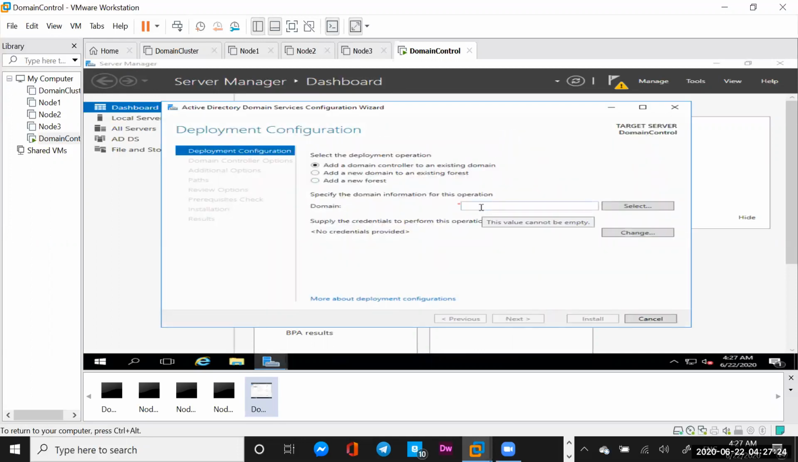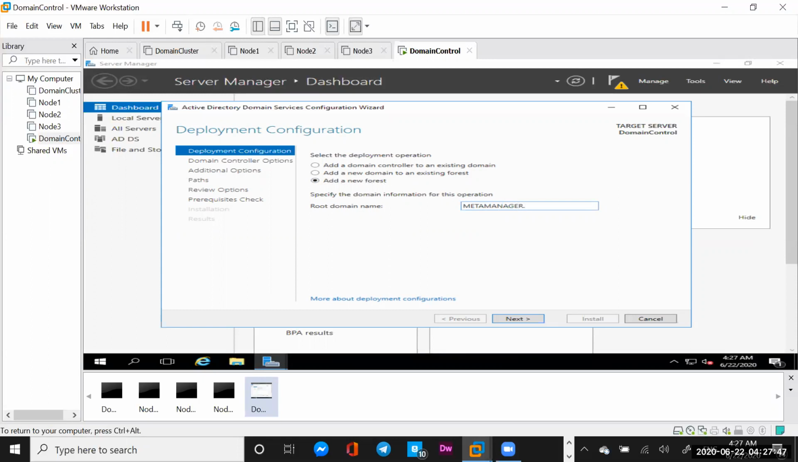Then put here anything with .com or .anything. I usually choose, oh, sorry, before that you have to add a new forest. Add new forest. Then put this name. I'm comfortable with this one, that's why I chose it. The first time I saw how to install this, the guy was showing me with this name, that's why I follow that name all the time, but you can use a different name. metamanager.com. Next.